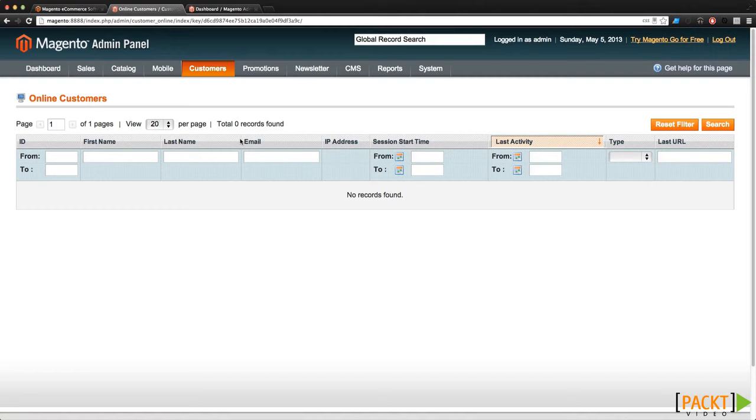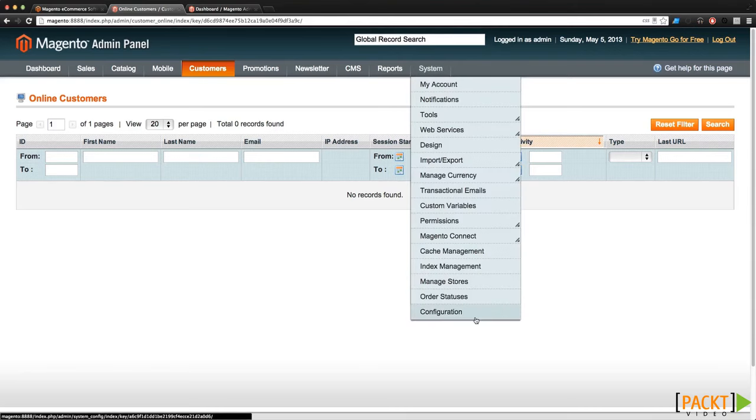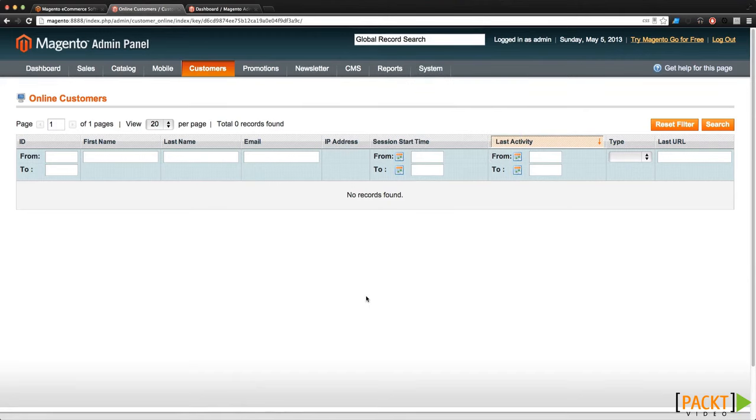So that's it for these sections. In the next video, we're going to go over promotions, newsletter, CMS, and system. In the last video, we're going to go over this very deep configuration menu. Then we're going to show you how to create users and permissions and then change your theme.